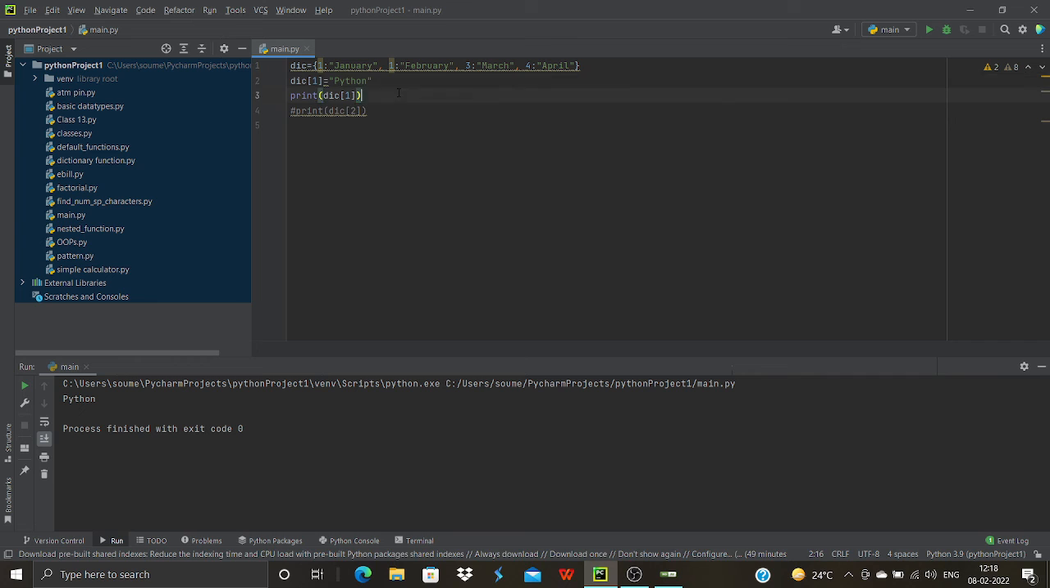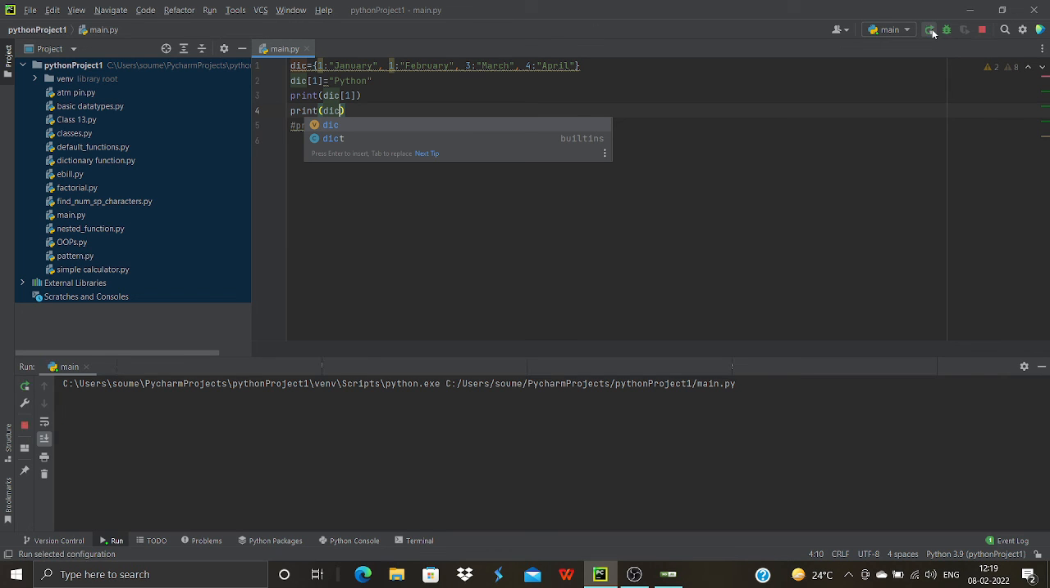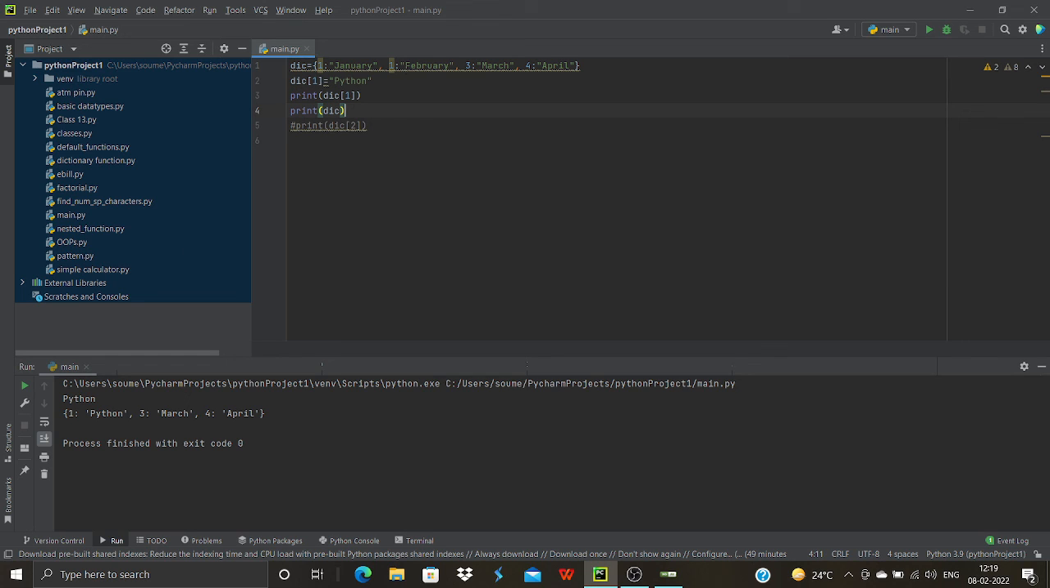And now if I also want to see what the dictionary looks like, I can just write print dic and then run the code. I'll find that only the last edited value exists and the previous two values have been omitted. However, 3 mapped to March and 4 mapped to April still exist since those values were non-redundant.